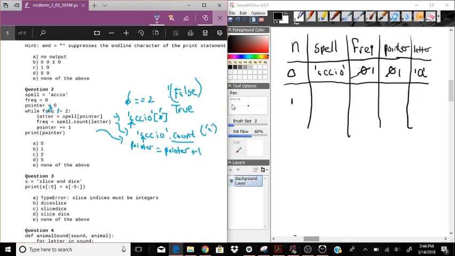So this is spell bracket 1. This is 0. This is now 1. So now it's C. So now letter is equal to C. So now I put C here, right?